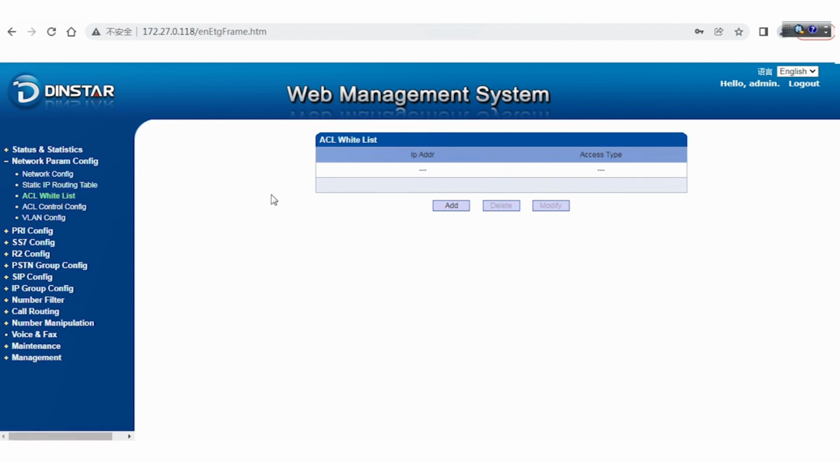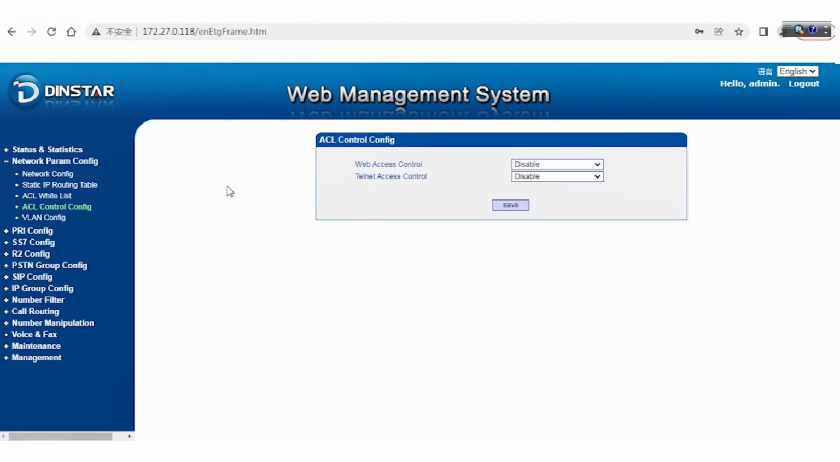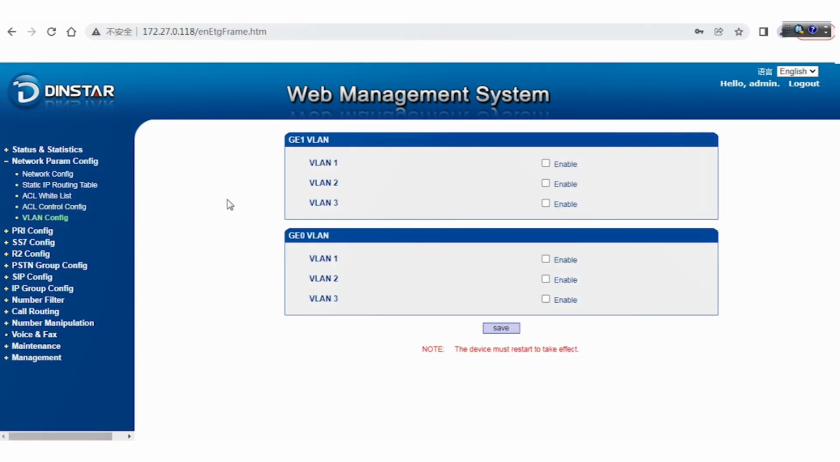Here we have the ACL list. If you want to allow certain IPs to access your PBX or gateway, you can add them. In the ACL configuration, we have certain control permissions, which you can configure for different purposes. VLAN: if you want to enable VLAN for different interfaces, you can enable that.